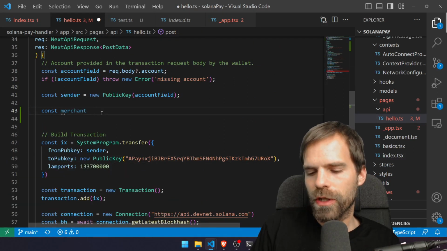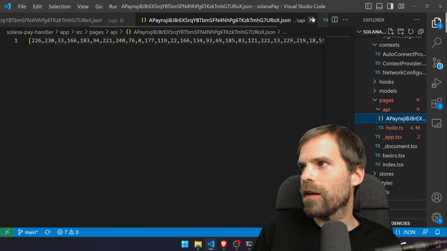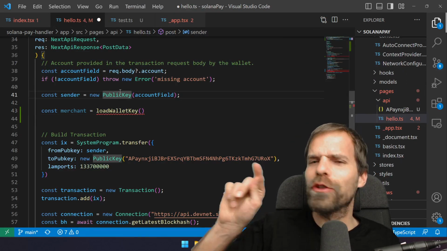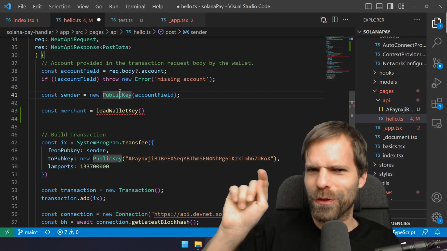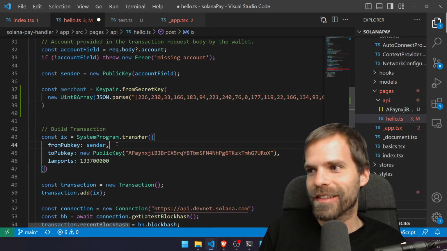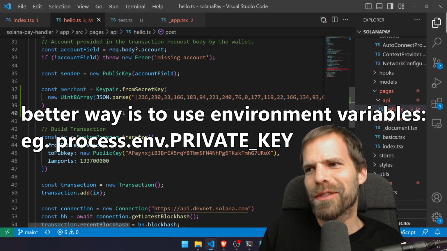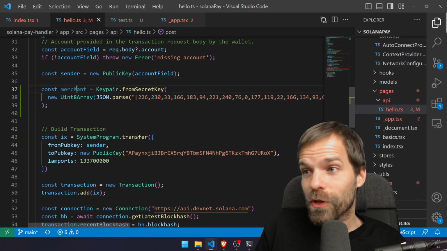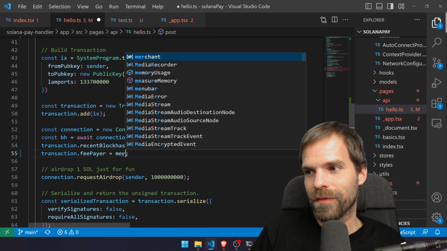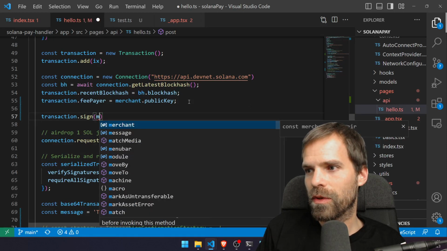So the merchant, and you know what? I'm going to give you that key into the API. And I'm going to commit this key, which is a stupid idea. Don't do this, asterisks. Don't. I mean, this is stupid. Don't do this, he says. I'm just casually hard coding my private key in here. What could possibly go wrong? But yeah, that's the merchant. And we can now set the merchant as a fee payer. Then we need to sign as the merchant.